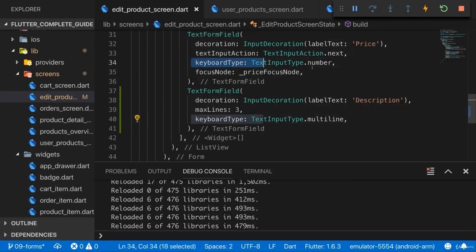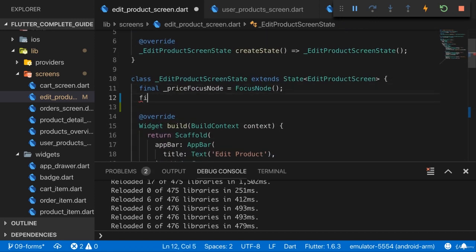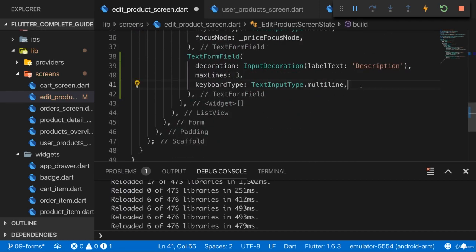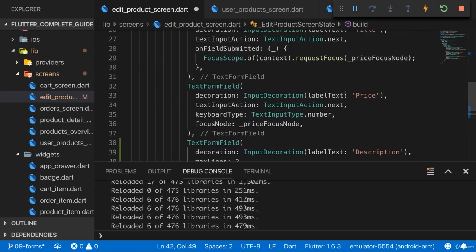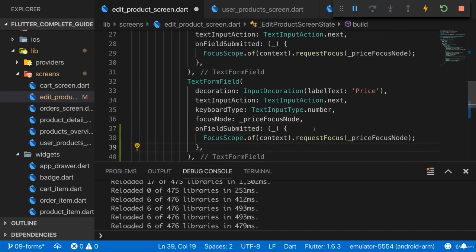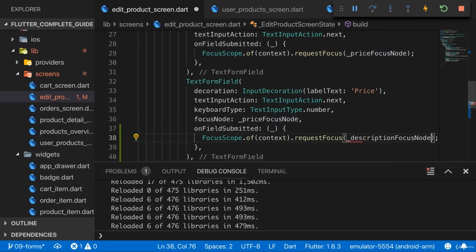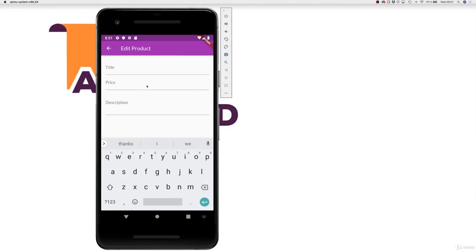But let's make sure we can go there from the price input by also assigning a focus node to it. So just as before, we can create another focus node. Now it's the description focus node, like this. And we now assign this here as a focus node to the description input. And on the price input, where we have that next button in the soft keyboard, we also use on field submitted, as we did it on the title input. But of course here we request focus for the description focus node. With that, if we save that and we're in the price, if I hit next, I go to description.